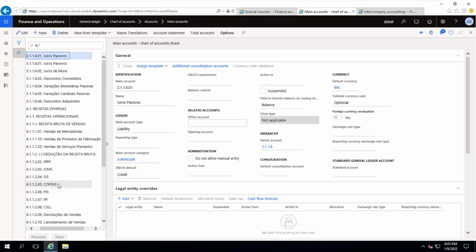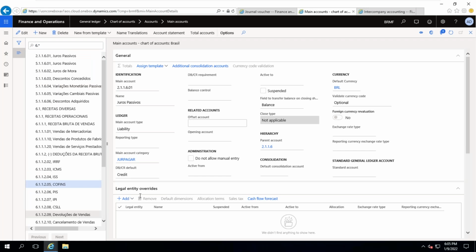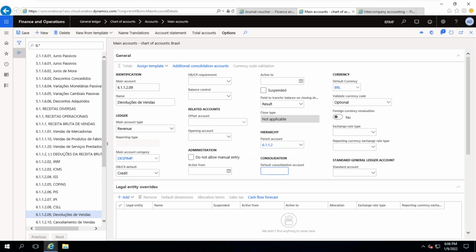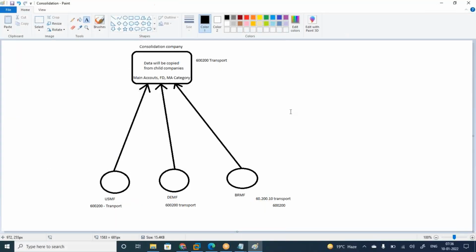Okay, suppose I take this one as transportation charges. For this, I can click on edit and enter the consolidation account number 600200. Understood? I need to map like this so that it can be consolidated, because in the entire world each company will have their own numbering. Getting my point? So that the system can understand easily, otherwise it can be mixed.